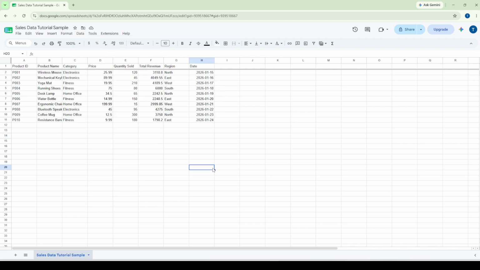Let's recap what you've accomplished. You've created a filter view in Google Sheets, customized it to show only the data that matters to you at the moment, and saved it with a name so you can jump back into that perspective anytime. This means you can work on complex reports with colleagues without ever interfering with their view of the spreadsheet.